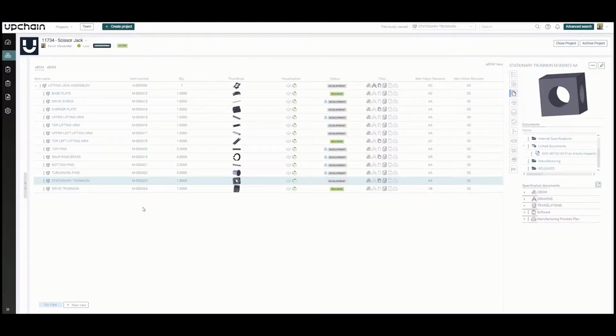In conclusion, Upchain's document management and visualization makes it very simple to manage virtually any type of file or electronic artifact. This facilitates full product definition and ensures documents are integrated into product development workflows.